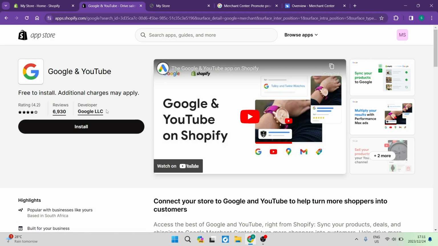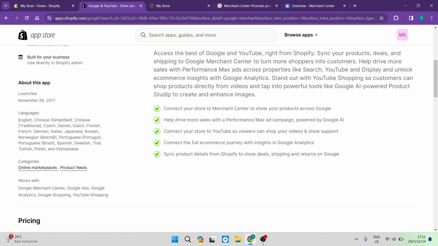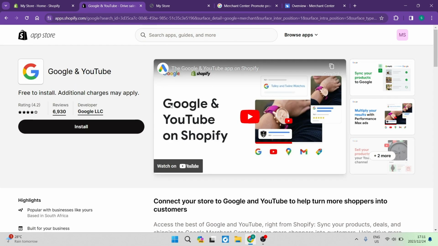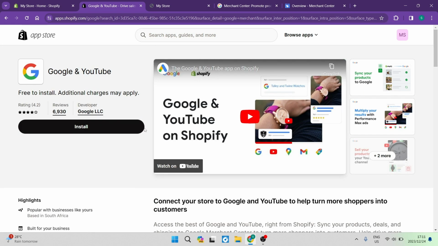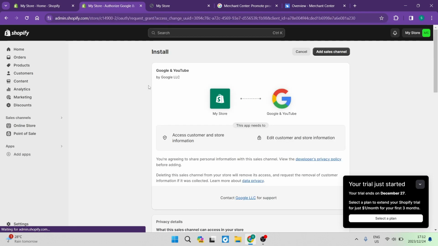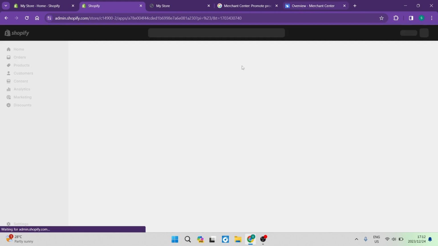Right over here on this page you can actually learn a little bit more about the Google and YouTube app that you're going to now integrate with your Shopify store. You can read a little bit more about the actual app, and you can see that there are a few reviews, so you can have an idea of how well it works. You're going to tap on install. The next thing you're going to do is at the top of the page there is an add sales channel, and this basically allows these two apps to integrate and speak to each other so that you can connect your Shopify account with your Merchant Center account.